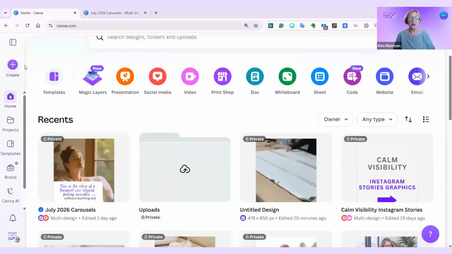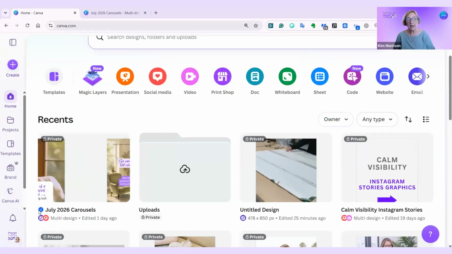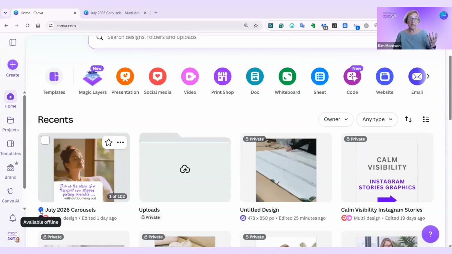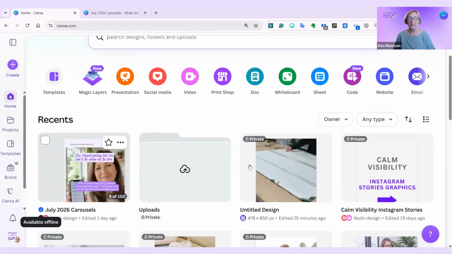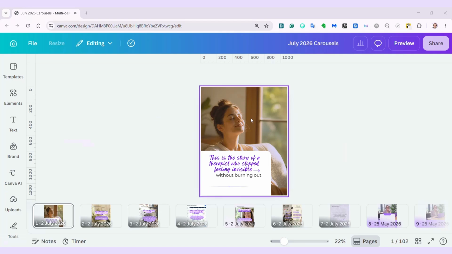If I now go back to my home page and refresh that, this little check mark you can see says available offline. So it's easy for me to work out which of my files are available. Now offline, I'm going to show you quickly how you can use this functionality or what you can't use.